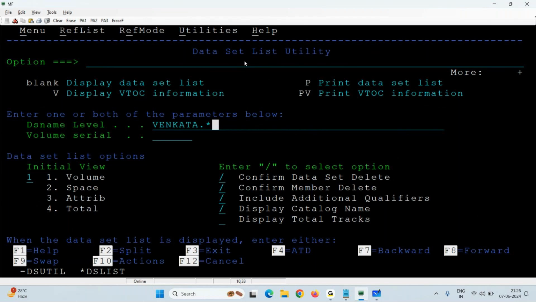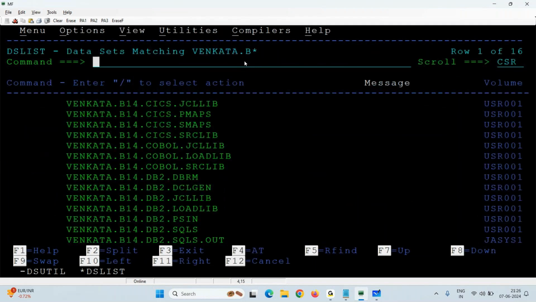If I give it like this, what does it mean? It should start with Venkat A as the first qualifier, and the second qualifier should start with B. Is it clear? So hit enter. Are you able to see?